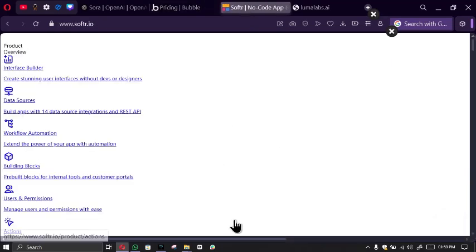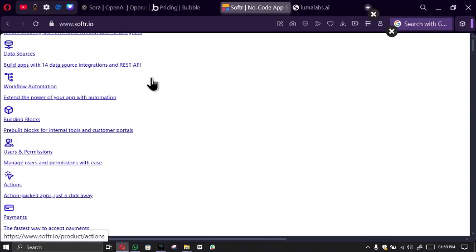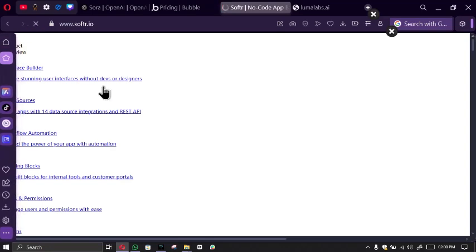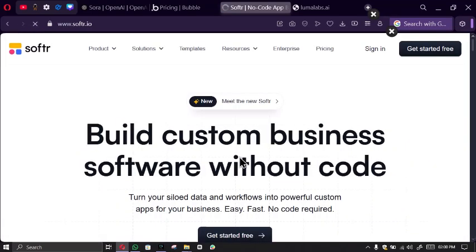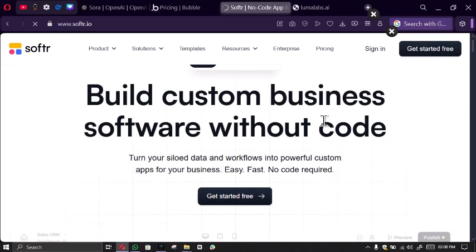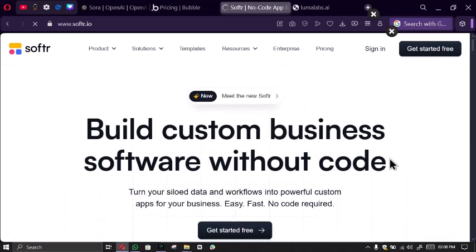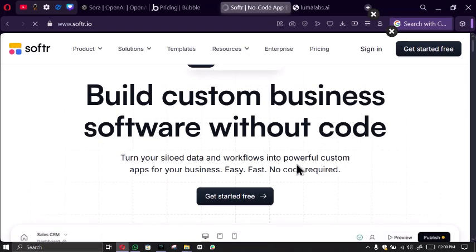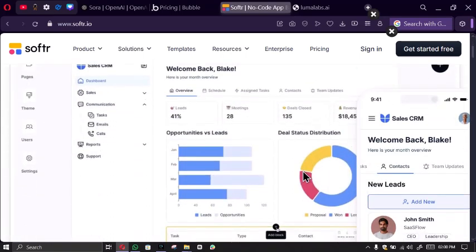So under software, you think of software as your Airtable's best bud. Let's reload this page. Yeah, here we are. You can use it to build custom business software without code. So you can turn your siloed data and workflows into powerful custom apps for your businesses in an easy, fast, and no code required way. So this is it.